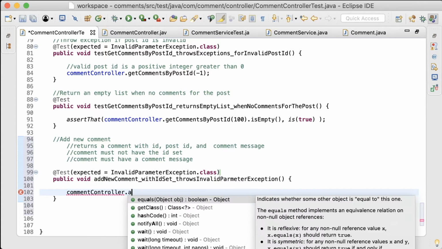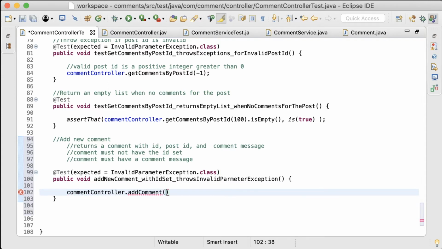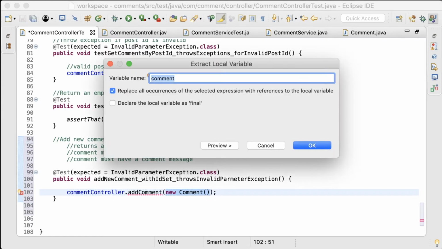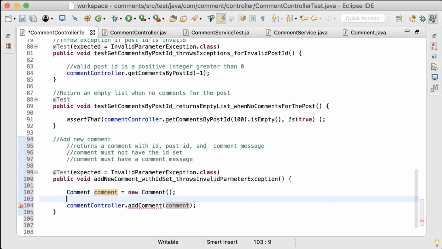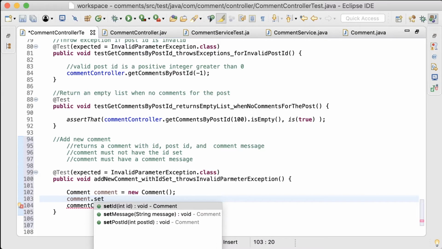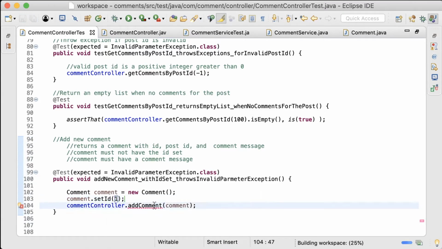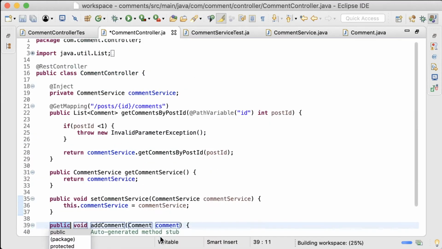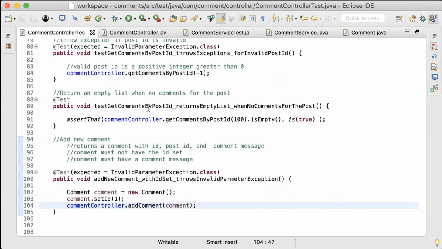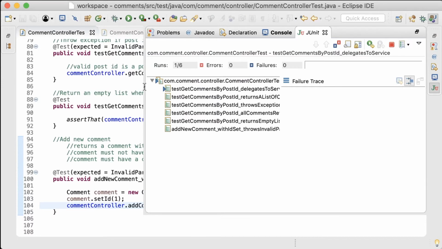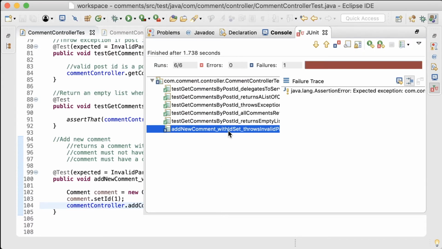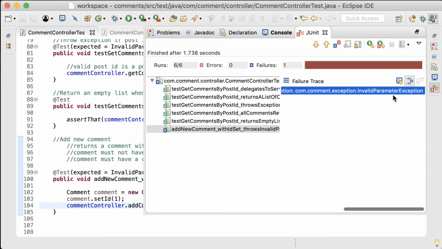Now calling the method in the test, and pass in the comment which has an ID. I'll just extract this to a local variable and then set the ID to 1. And then I have to create this method in the comment controller class. Now I'll just run the test to make sure it fails. Yes, it fails because the expected exception is not thrown.